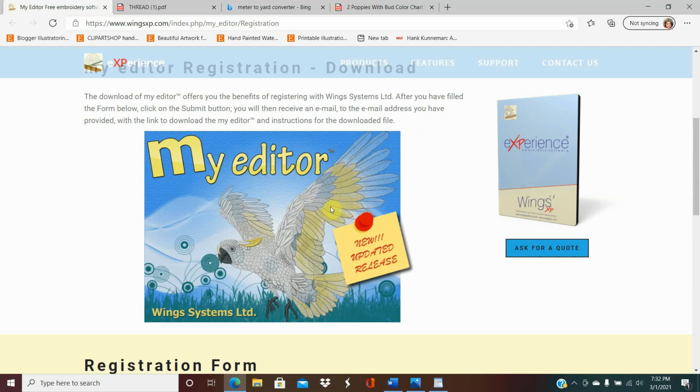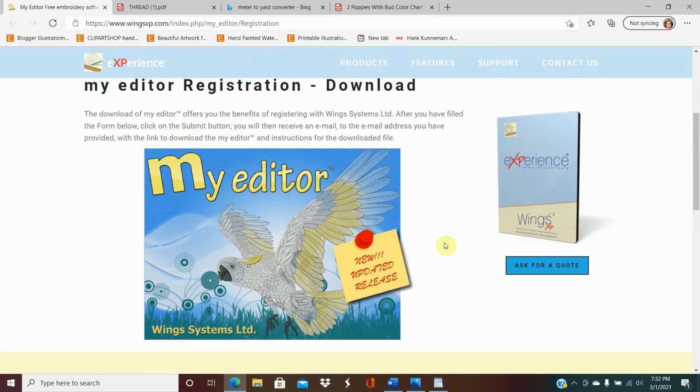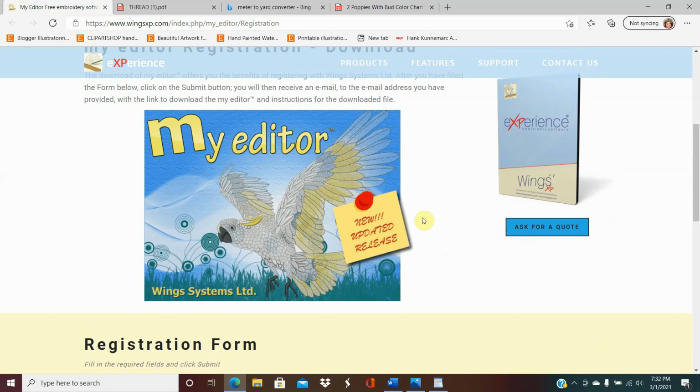You can download this editor absolutely for free, no strings attached. And this is the new updated release. There's a little registration form where they will ask for your first name and your last name. You don't have to add your company or phone. You just select your country, your state, and your email address, you submit, and within 5 minutes, they will send you the download for My Editor. Once you download it to your computer, you can simply run the little program and it'll be on your computer.